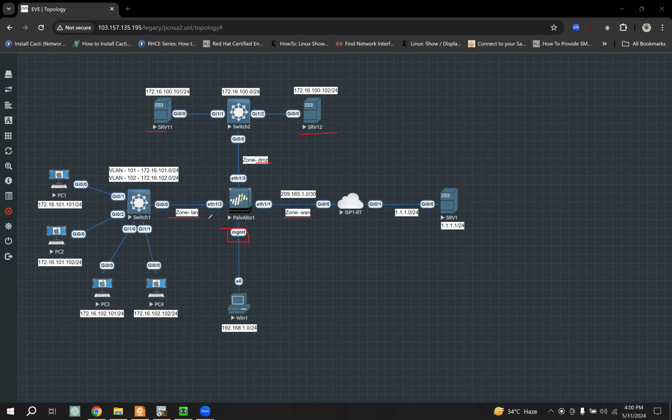So we need a policy to allow traffic when traffic travels from one zone to another zone. It may be LAN to DMZ, LAN to WAN, DMZ to LAN. Okay, so today we discuss how to create a security policy rule or security rule to allow or deny the traffic when traffic is moving from one zone to another zone or in a zone. Okay, so let's start.